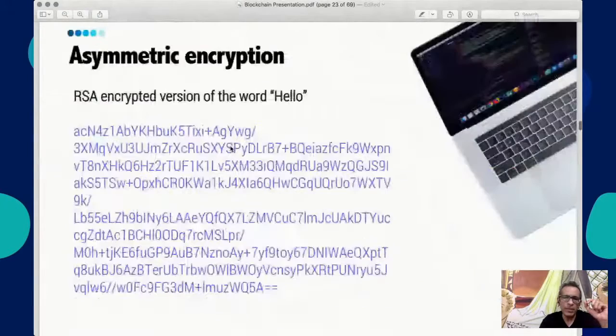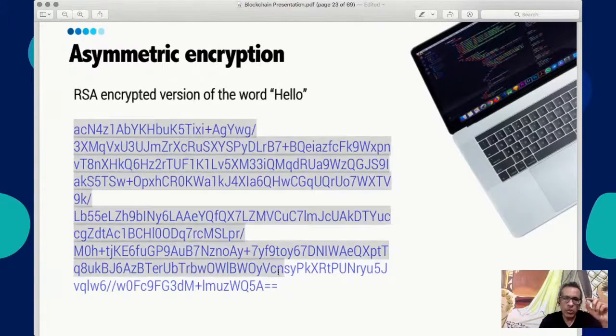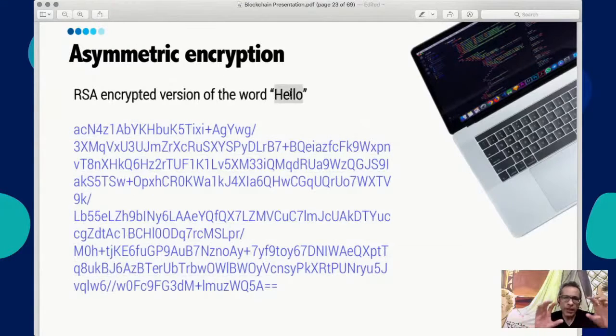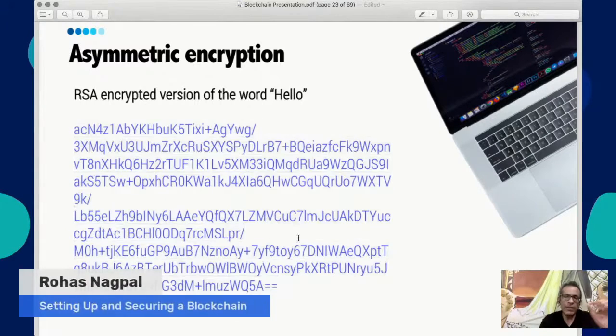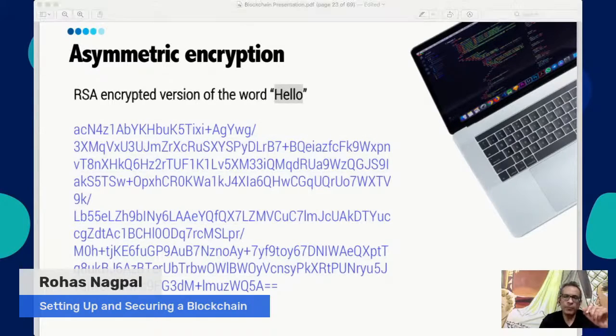Let me give you a simple example. So I take the single word hello, and when I encrypt it, it becomes this whole blob of text. Here I am using something called the RSA algorithm. And when I use my private key, only then will I be able to convert this back to the original message hello. So when you want to send me the hello, you will get my public key, encrypt the word hello, and send me this by email or whatever. I will then use my private key, run it on this, and get back the word hello.